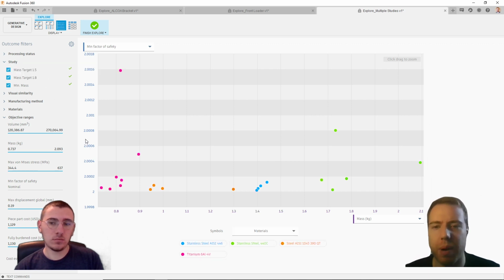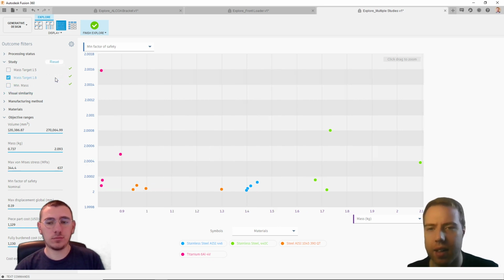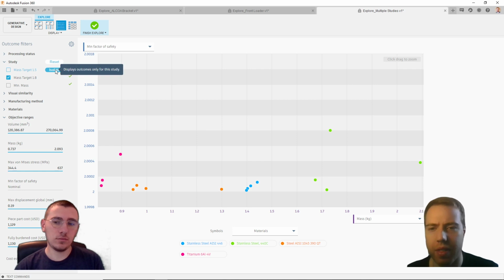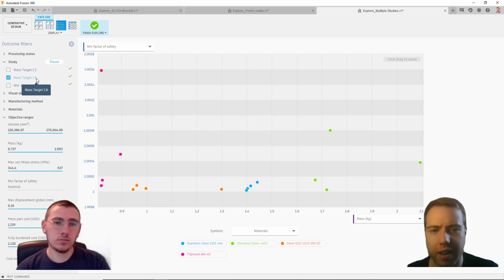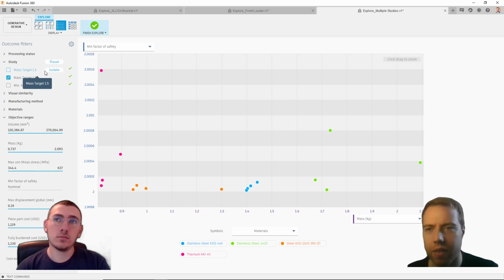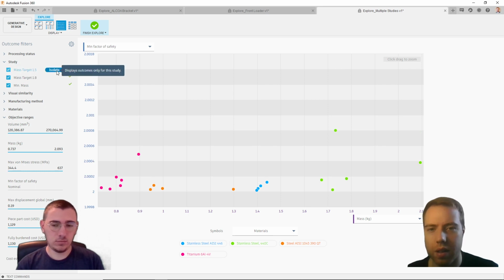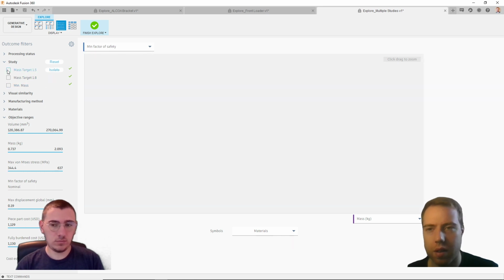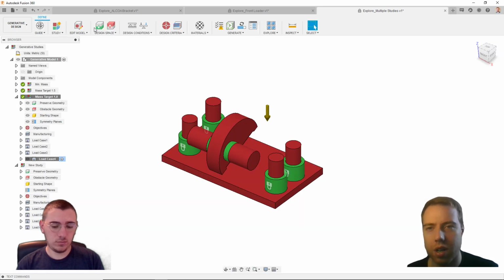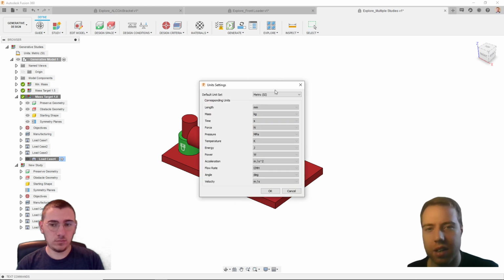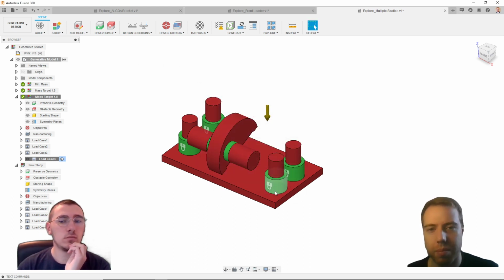And what we did is we specified a mass target. I'm a little bit confused here as to why. I think I might have confused myself by changing these units. If we turn those back.